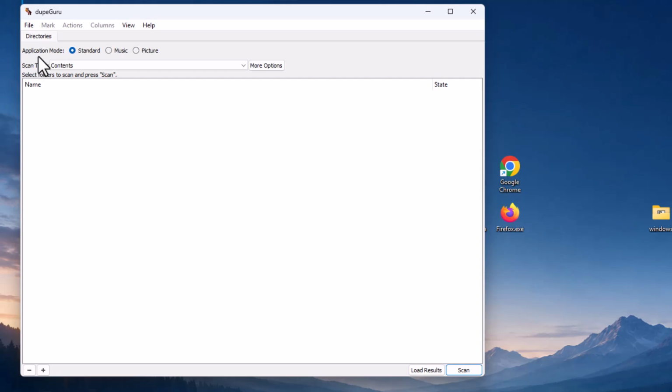Now at the top of the interface you will see an option to select application mode. By default it is selected as standard, so leave it as it is. Under scan type, if you click on the drop-down list, you will see three options: file name, content and folder. Now to find the duplicate files even if their names have been changed to completely different names, you have to select this option.